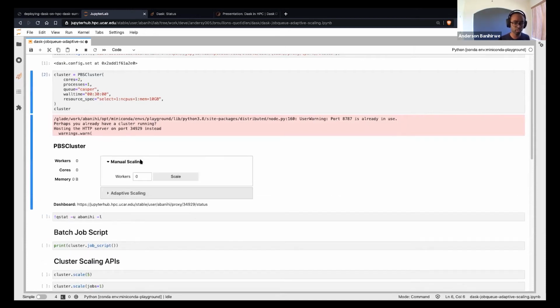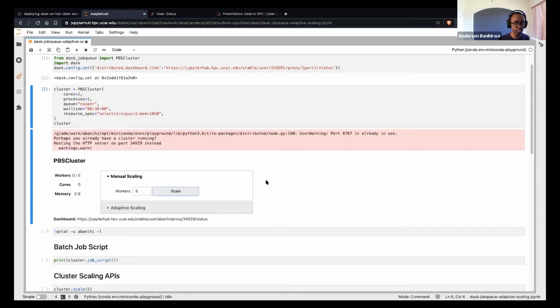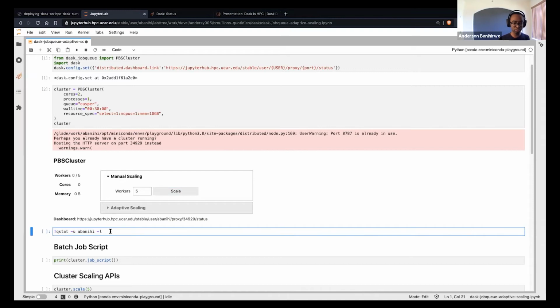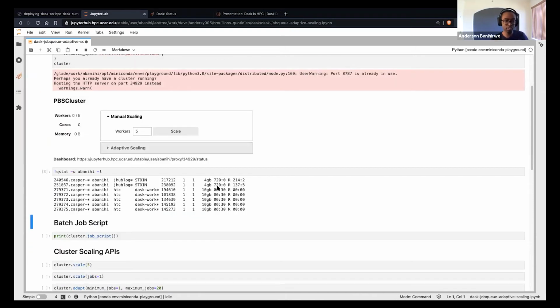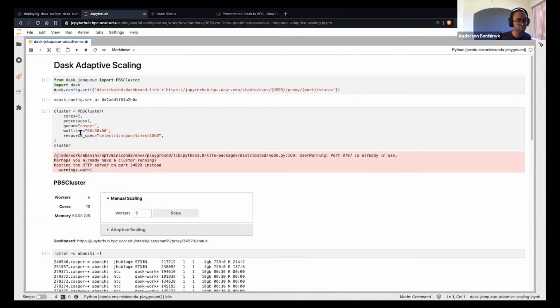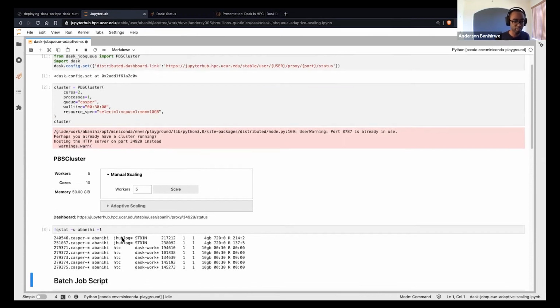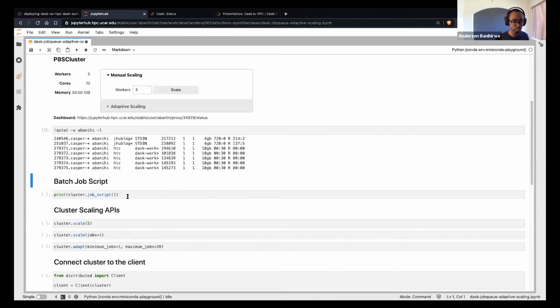If you're using JupyterLab, you have the extension here that you can use to do manual and adaptive scaling. In this case, I can say, okay, give me 5 workers. And what Dask-Jobqueue is going to do under the hood is submit a bunch of jobs. We can take a look here. You see that it submits 5 jobs because I specified that I wanted one Dask worker in a single job. So in this case, PBS gives me back 5 running jobs.